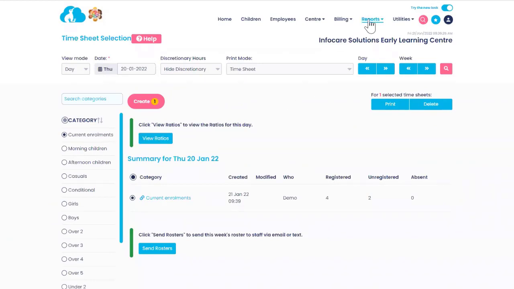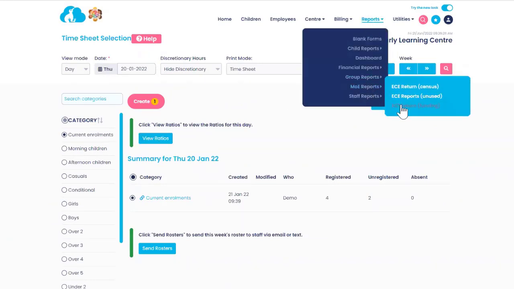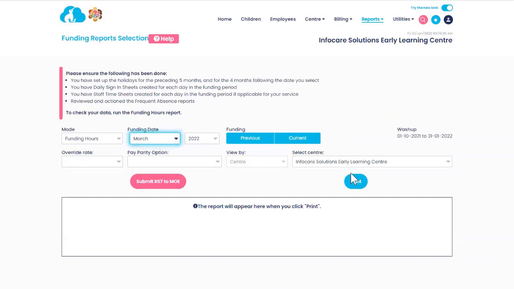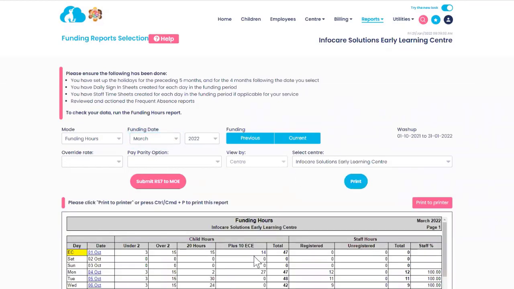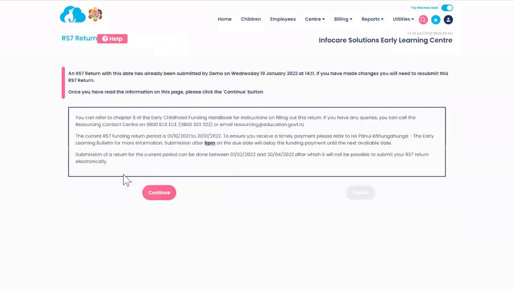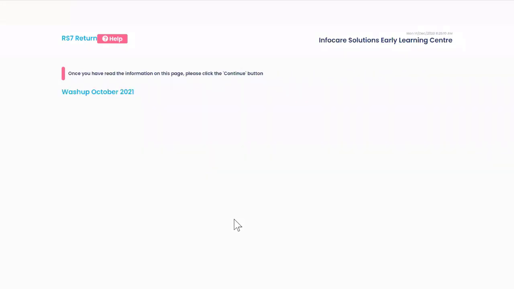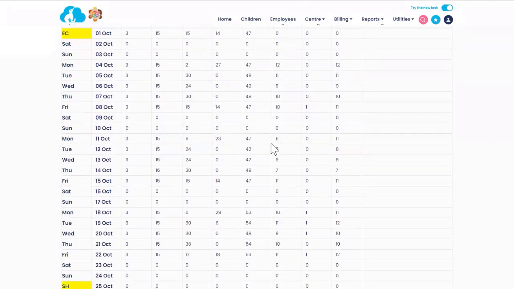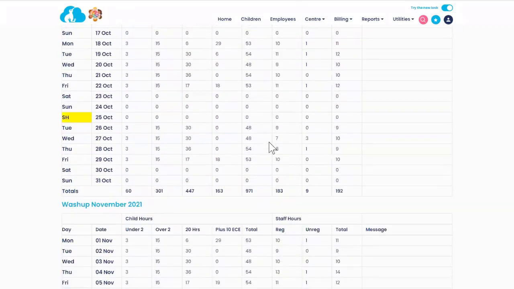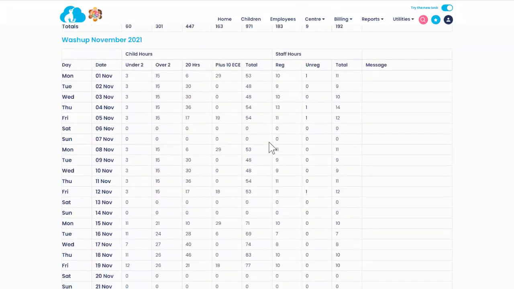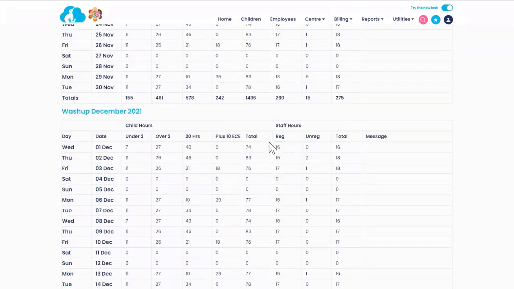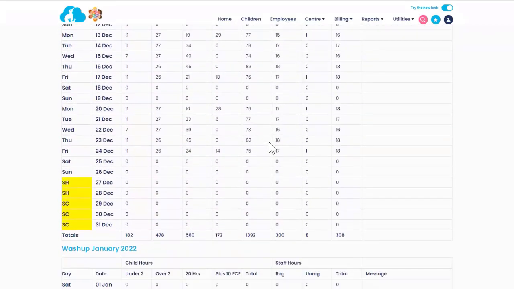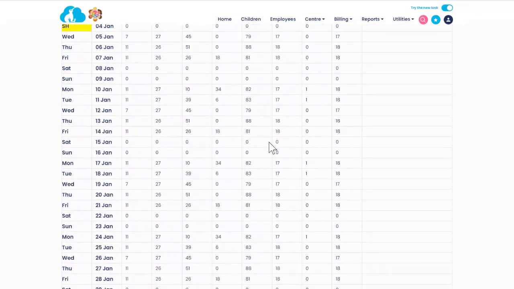So now when we come through to our reports, MOE, RS7 return, we're very practiced at that now. When we click print, of course, there's no error message, it's happy. So now let's go through to submit the RS7. Great, clicking continue. As you can see, once again, no messages came up. You're presented with your funded child hours and your staff hour count data. So we're simply scrolling down the screen.